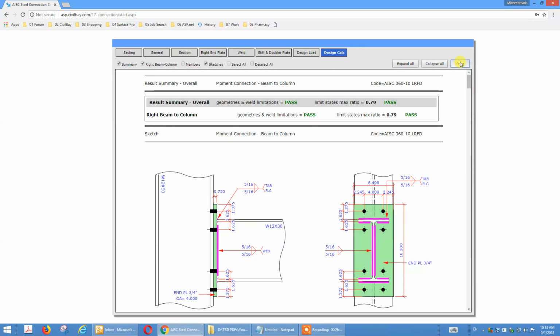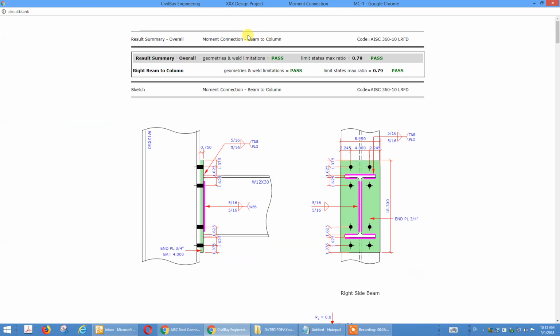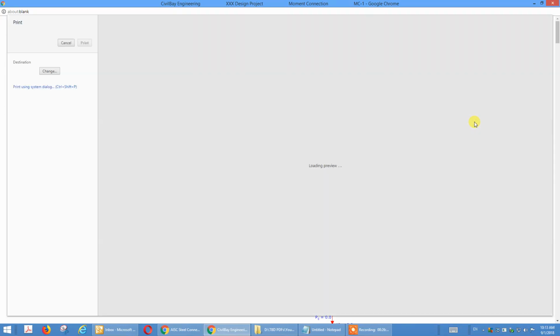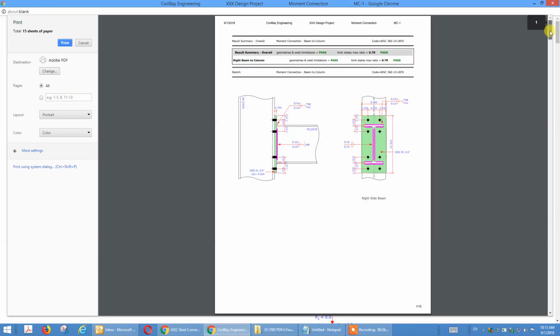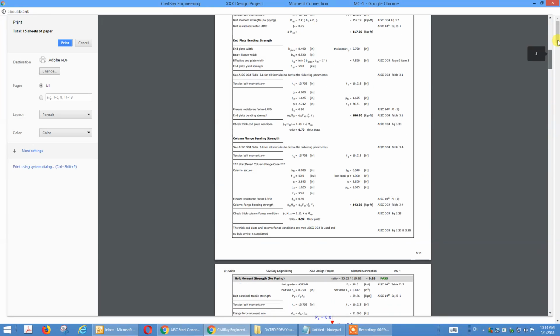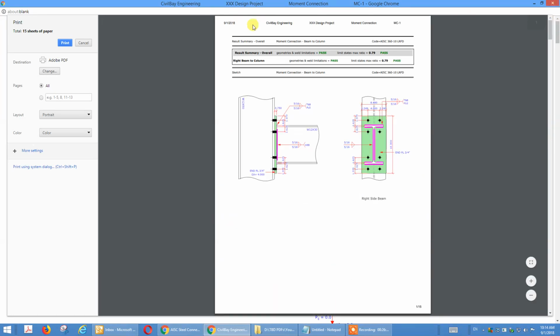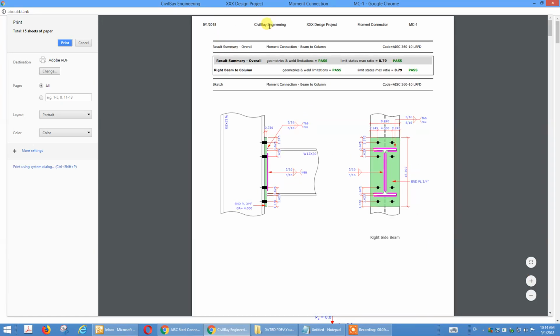Now we print it. Hit the print button. We pull up a new window. That's Chrome. Right click anywhere and hit print, just like you print a normal web page in your browser. Now it's loading the preview. See this one? All the calculation, and here that's the date, company name, project name, moment connection ID. So we hit print.